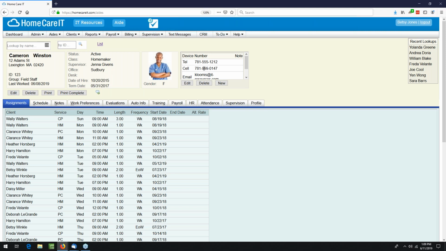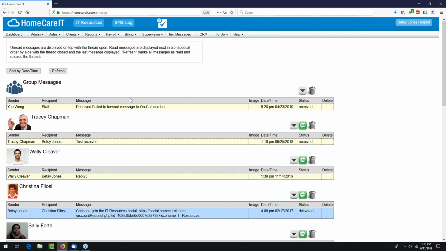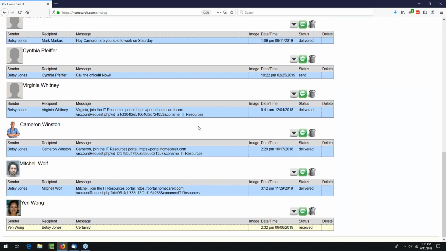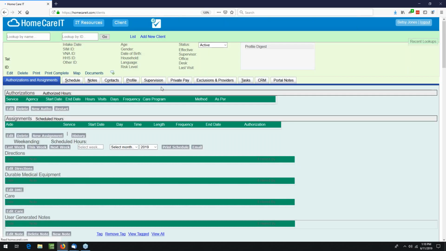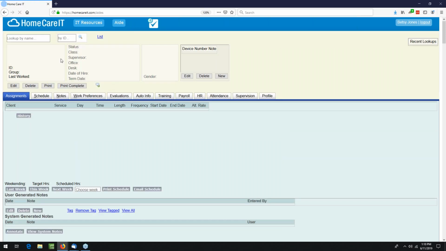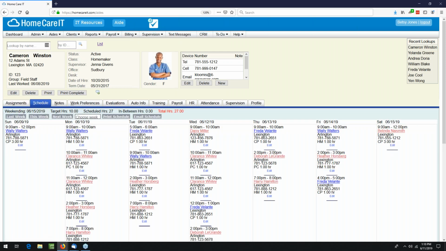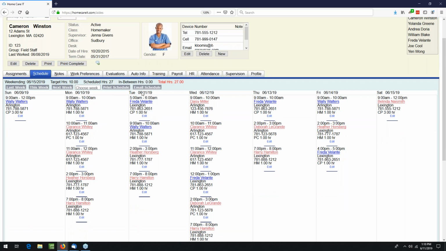If I want to communicate with him, I can just click here and send him a text message. And it's going to head off to him. And when he replies, I'll get a little notice right up here that says that he replied. And I can head over to the text messages and I can read all the messages that are here. I can open up the threads. Oops, sorry, we're looking at this. So here's his schedule, also a calendar view that can be printed or emailed.